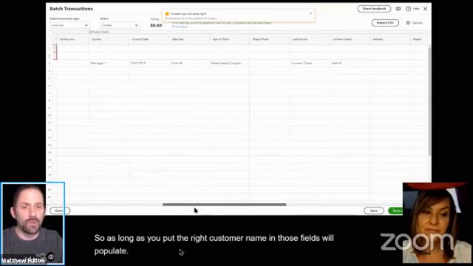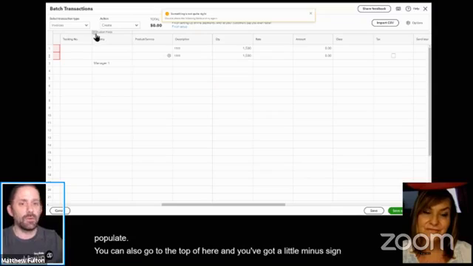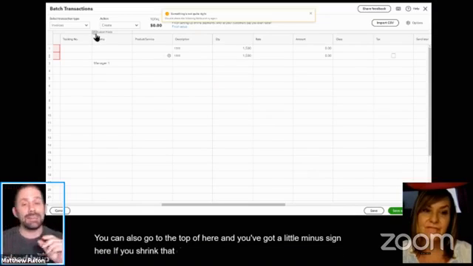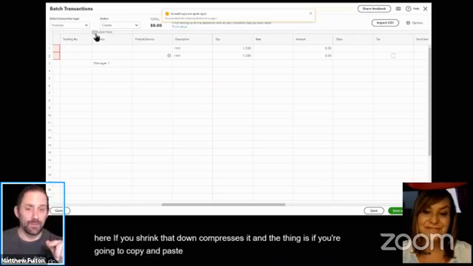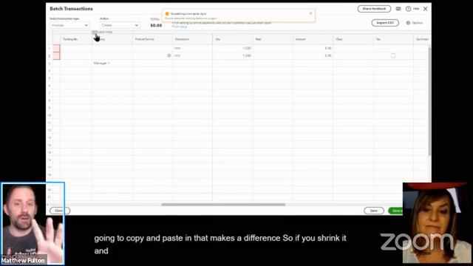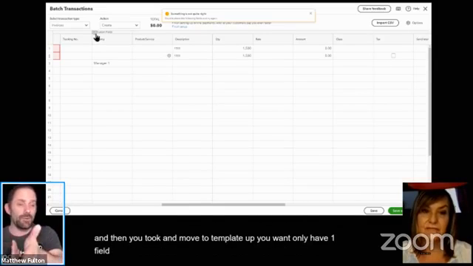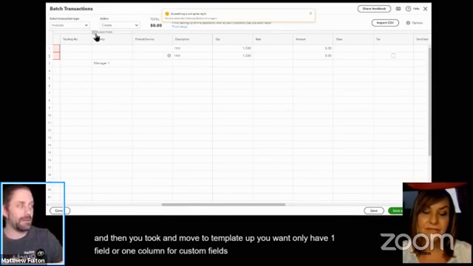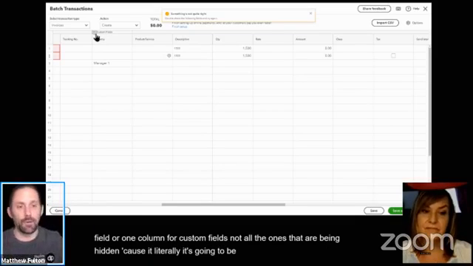You can also go to the top of here, and you've got a little minus sign. If you shrink that down, it compresses it. And the thing is, if you're going to copy and paste in, that makes a difference. So if you shrink it and then moved a template up, you want to only have one field or one column for custom fields, not all the ones that are being hidden, because it's going to be a match line by line by line all the way across.